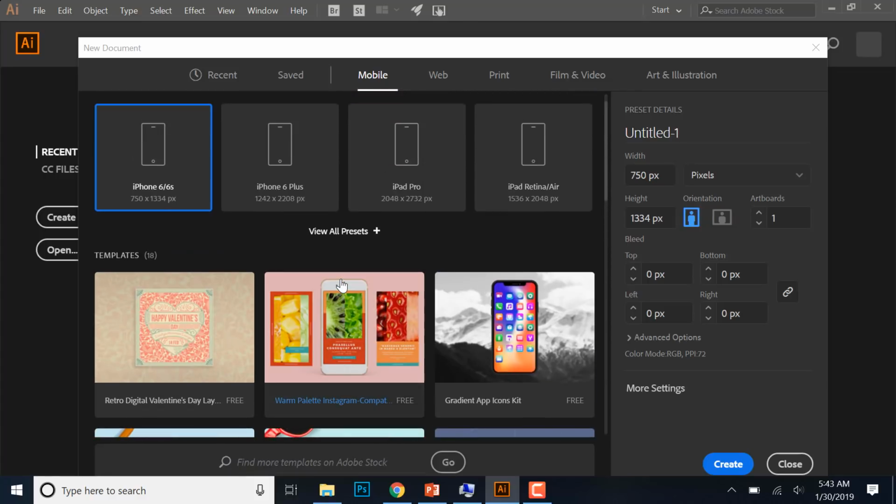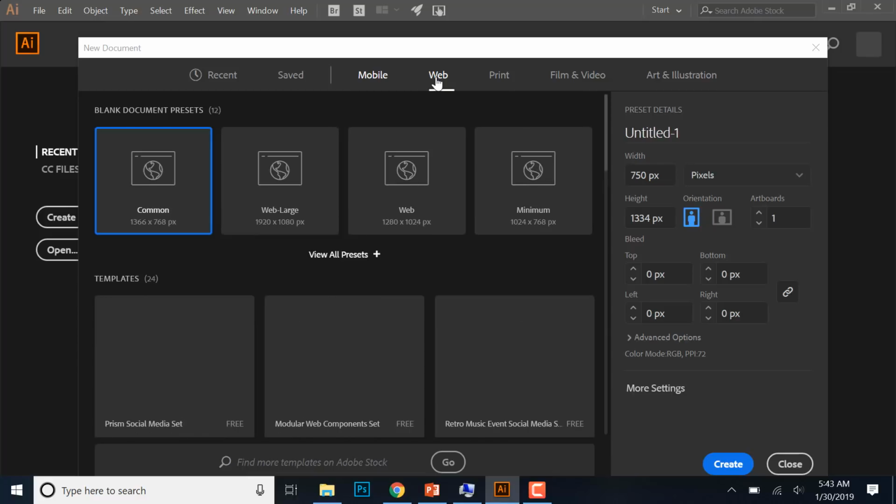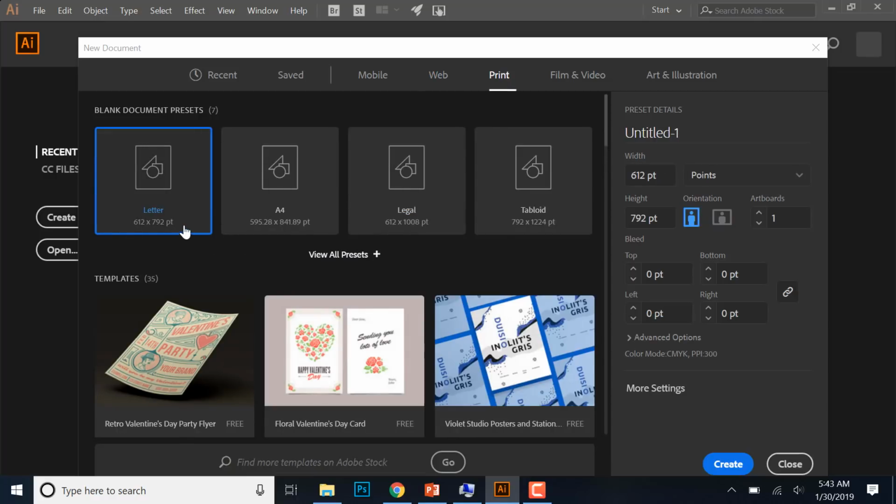designs of phones. So I clicked on the mobile one and you can see all the presets, like there's a Surface Pro 4, there's an Android. If you were to click on that, it would give you the preset of settings that would be good for designing for that specific type of mobile phone, or type of device. If I clicked up web, again, it's giving you presets for things for the internet. If I clicked on print, you can see up here, it gives you presets.